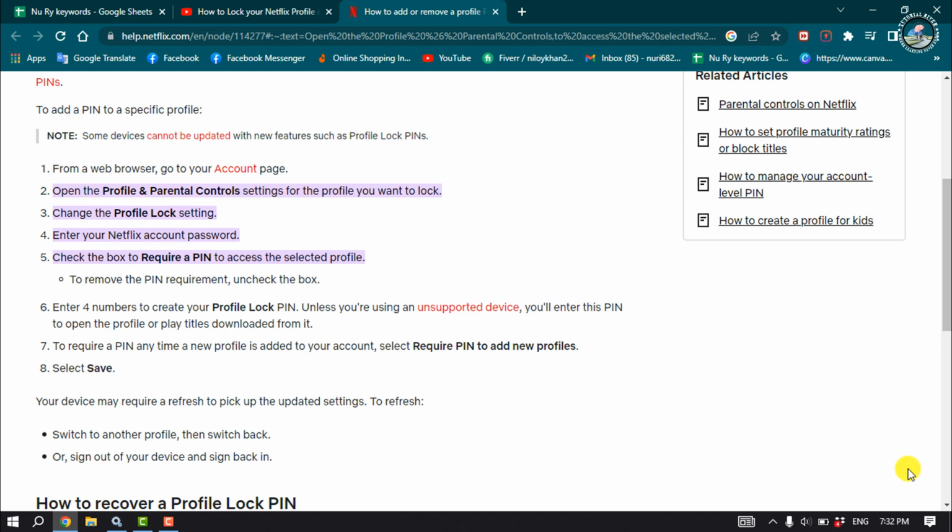Your device may require a refresh to pick up the updated settings, so refresh. And that's how you will be able to lock your Netflix profile on iPhone.